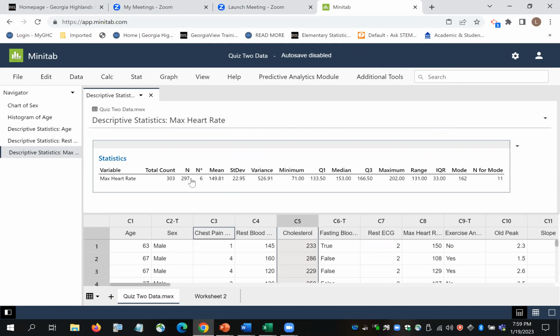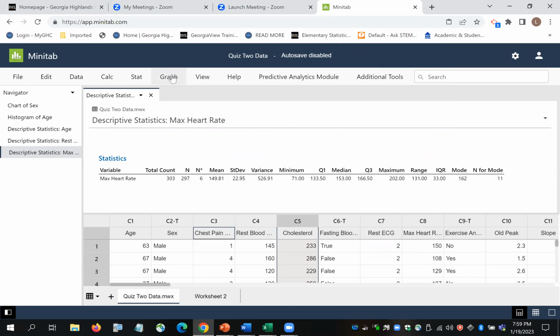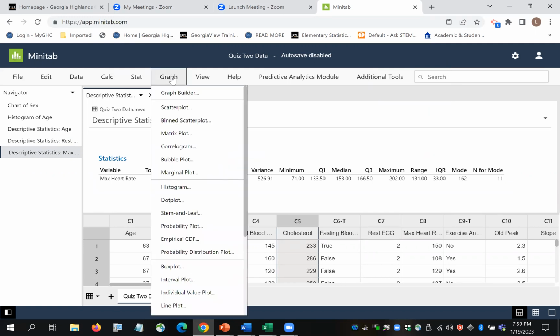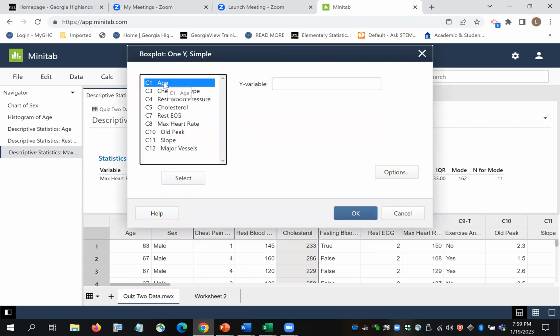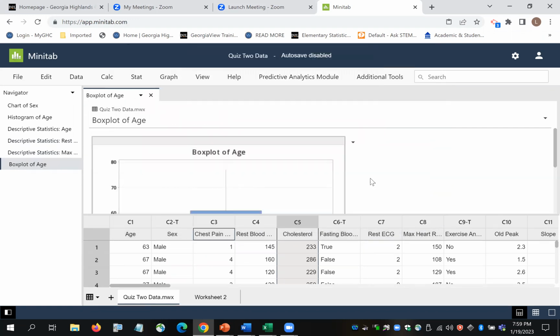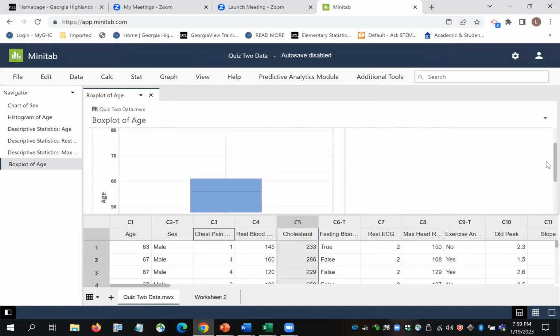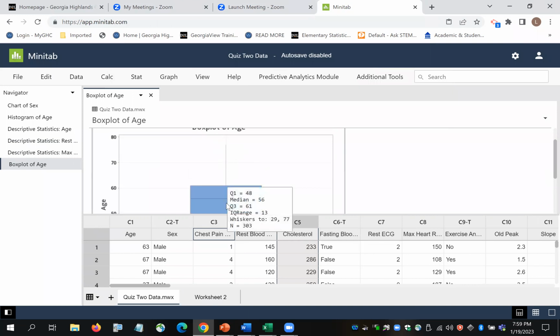In terms of identifying outliers, you look at the box plot. Now, guys, it's not hard to create a box plot. I got 1 minute. Graph, box plot, keep it simple, pick the variable, and it does it. In this particular case, notice that there's no stars. It tells me Q1, the median, Q3, and there's no stars. So I don't have any outliers.